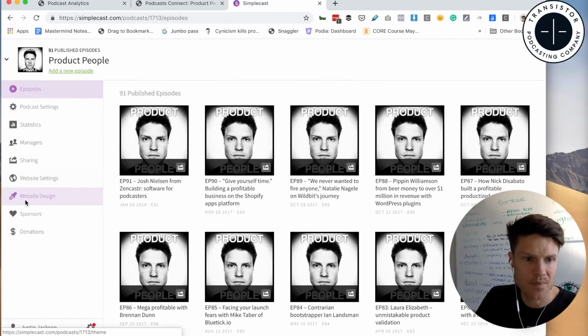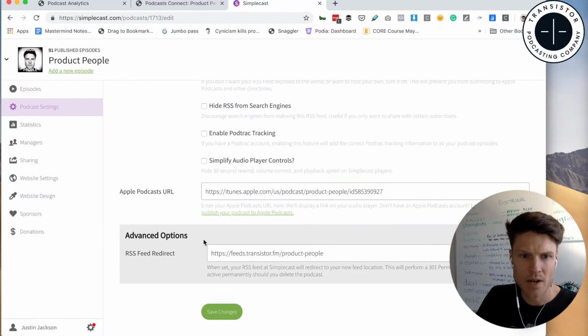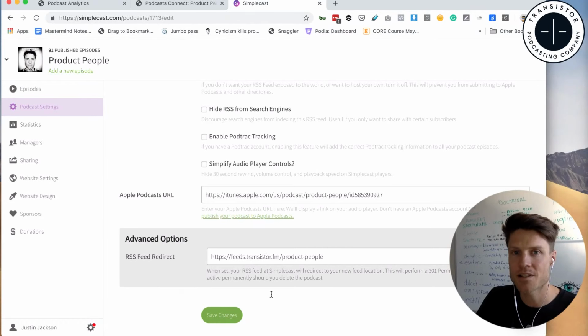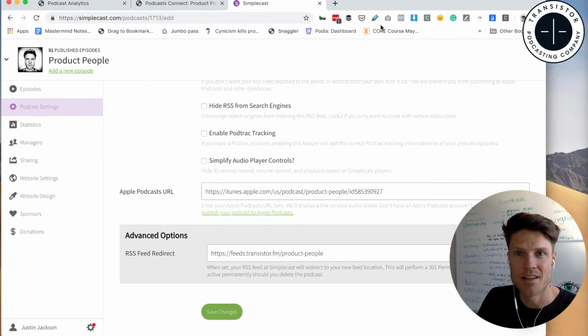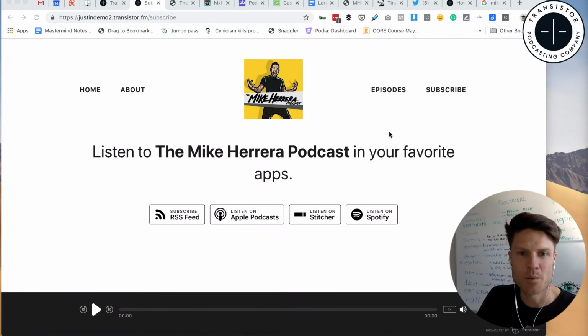And the second step is just to go into podcast settings, go down to the bottom, and RSS feed redirect. So I'm going to redirect from my old podcast feed to my new podcast feed on Transistor. And really, all of the podcast apps should take care of it from there. They'll eventually update. I think the only other ones you might need to manually update are Google Play and Spotify. But those are both things we can help you with.